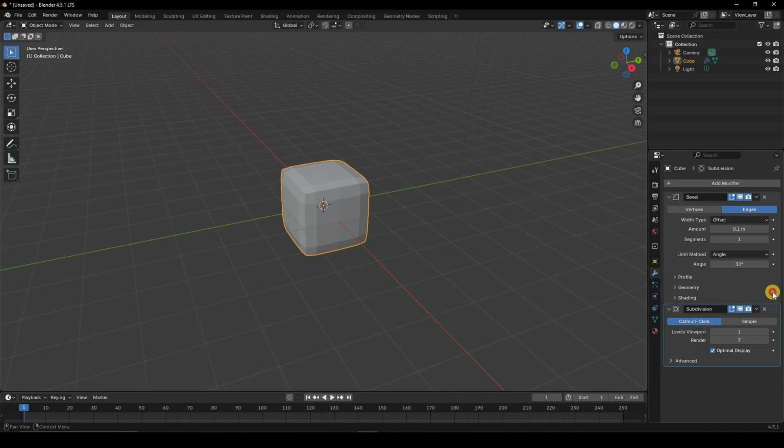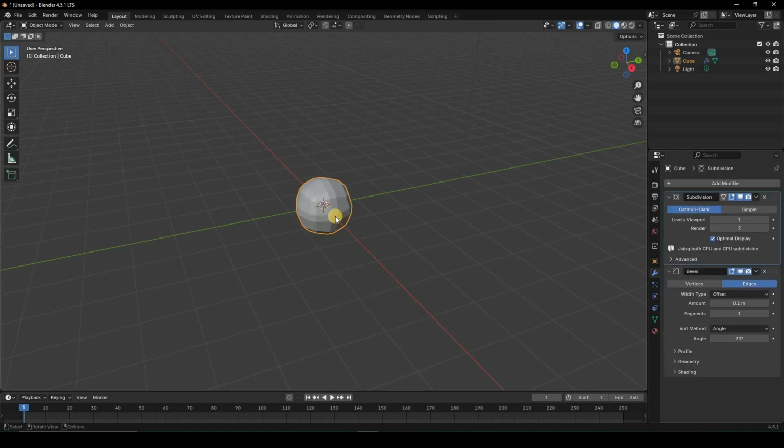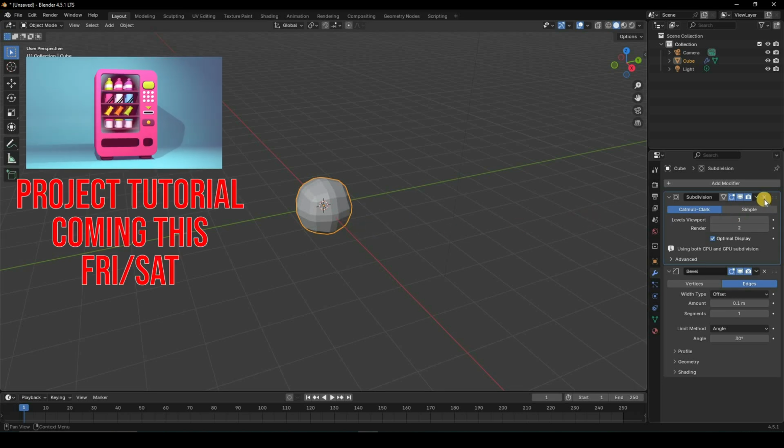But if I click over here and start moving the subsurface modifier above it, this way the result is actually different. So it actually matters where the position of your modifiers is. If one is above the other, it can result in a different result.